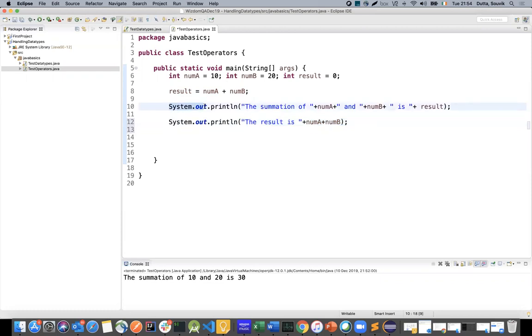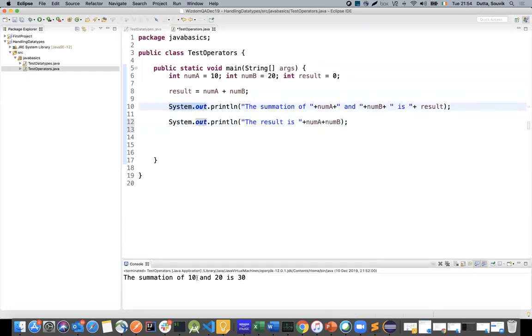This line number 10 gave me the result, which is the summation of 10 and 20 is 30. We understand that, no problem. But what is the result? The result is 1020. That's how it gets printed. Yeah, but why? If you are adding using plus without having the string, it acts as an addition operator. But if you are adding plus after this kind of a string, it acts as a concatenating operator.